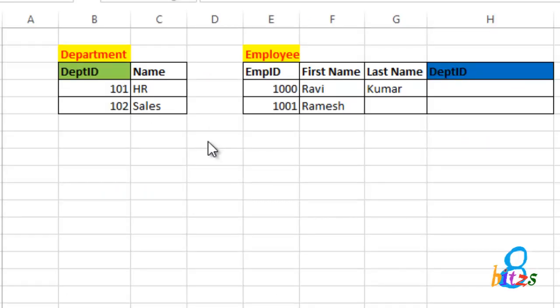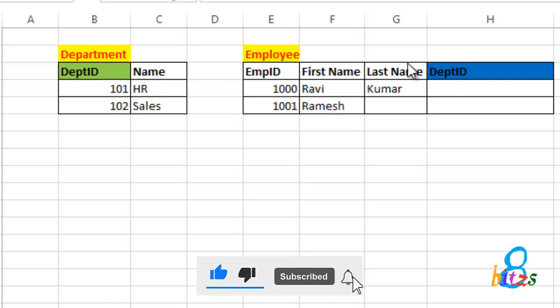Now, here you can see we have two tables. One is department and one is employee. Let's see the columns. Department has department ID and name of the department. Similarly, employee has employee ID, first name, last name, and then department ID.